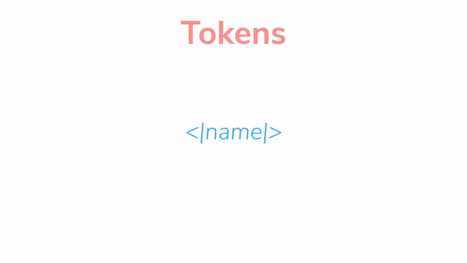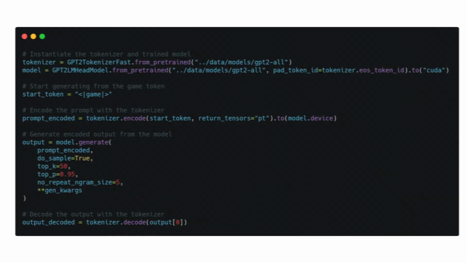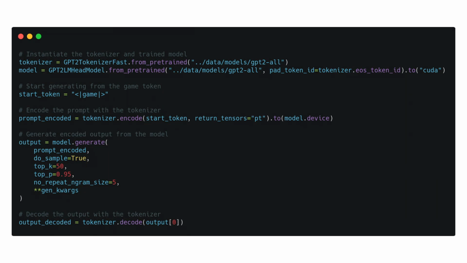I decided to go on with training a model that can take different tokens. One for name, game, developer, publisher, description, and genres. This is what some of the data looks like. Now, if I want to generate all the data for a game that doesn't exist, I can feed the model the encoded game token, and it'll generate new data based on what it learned from my dataset. We can generate all the text we need for a video game, but we're still missing images.